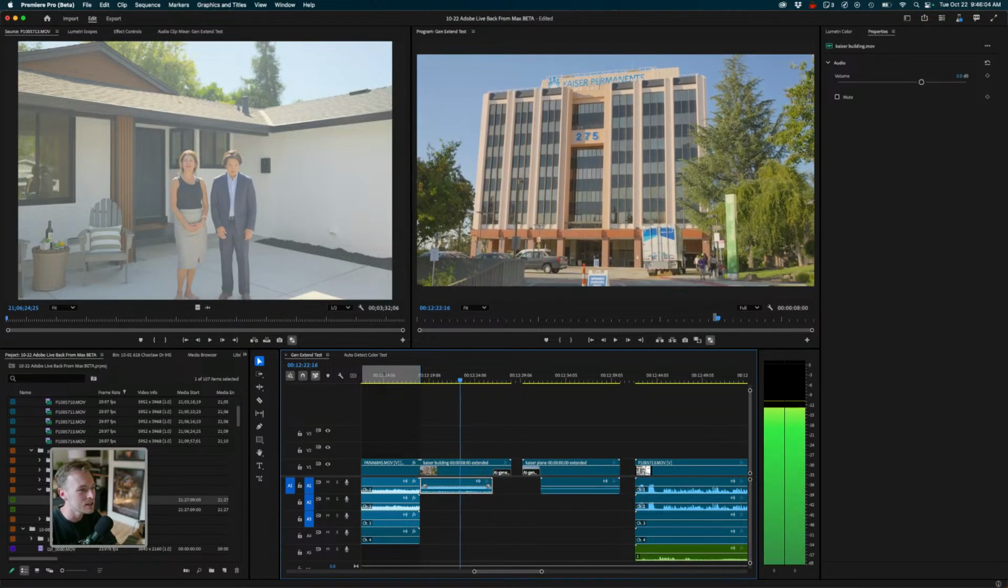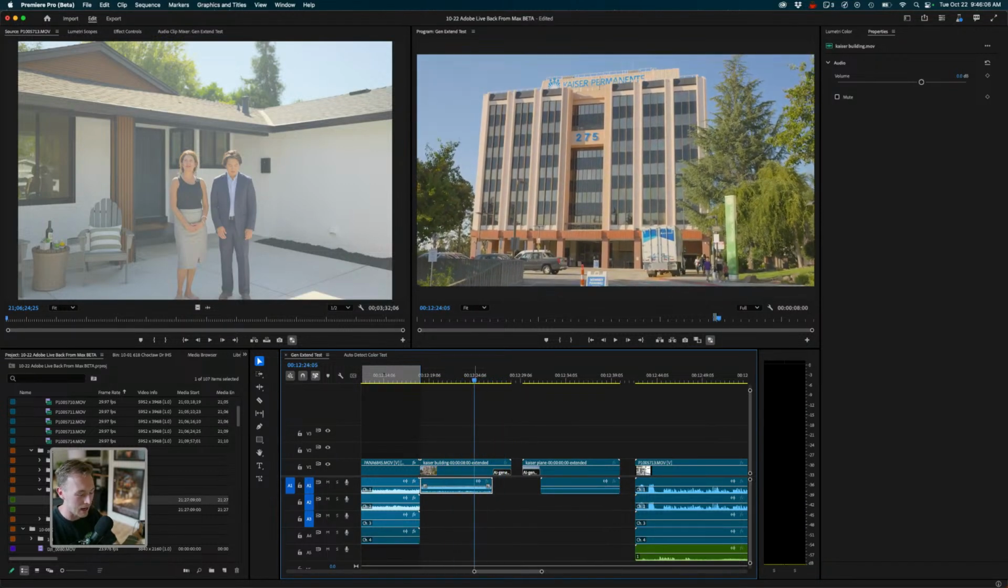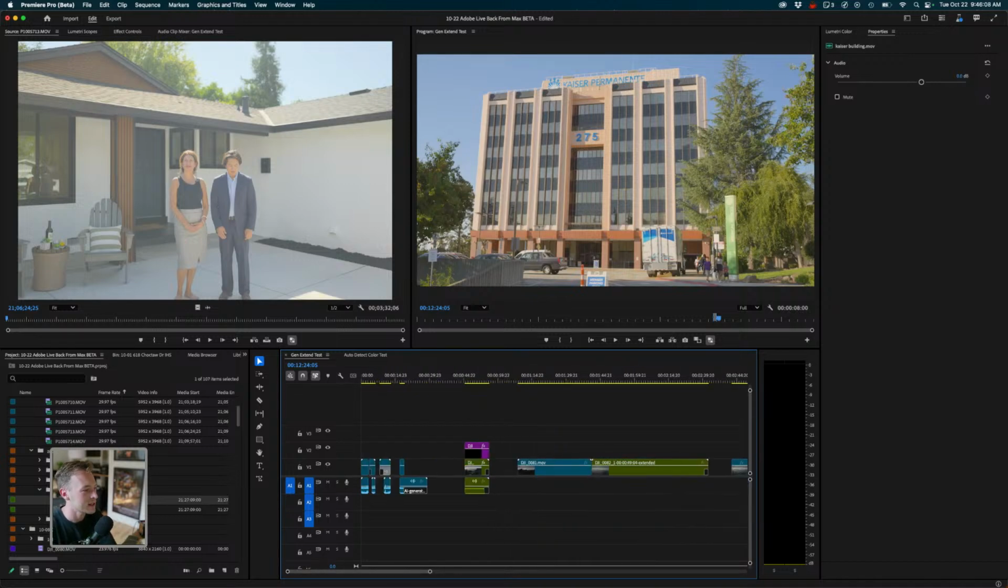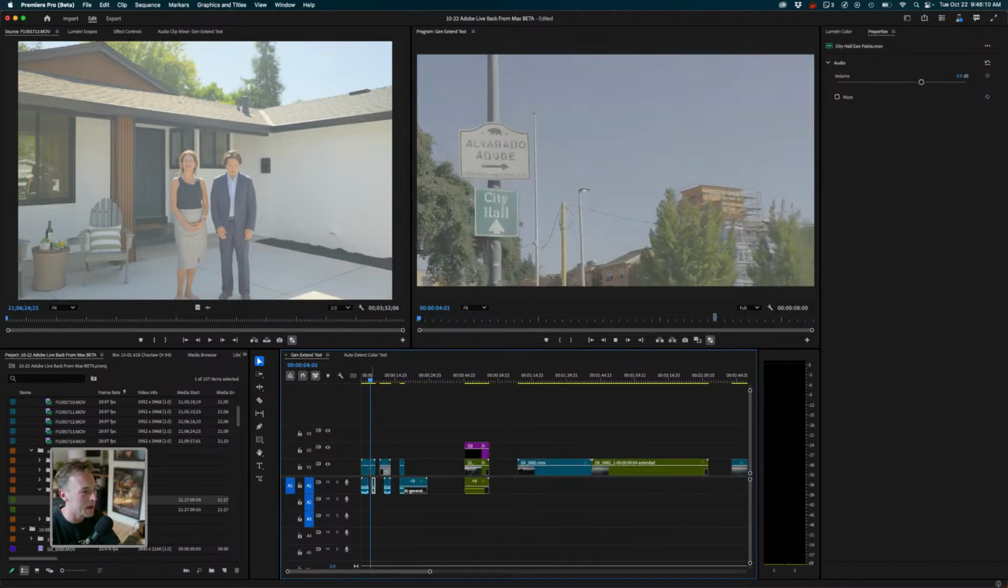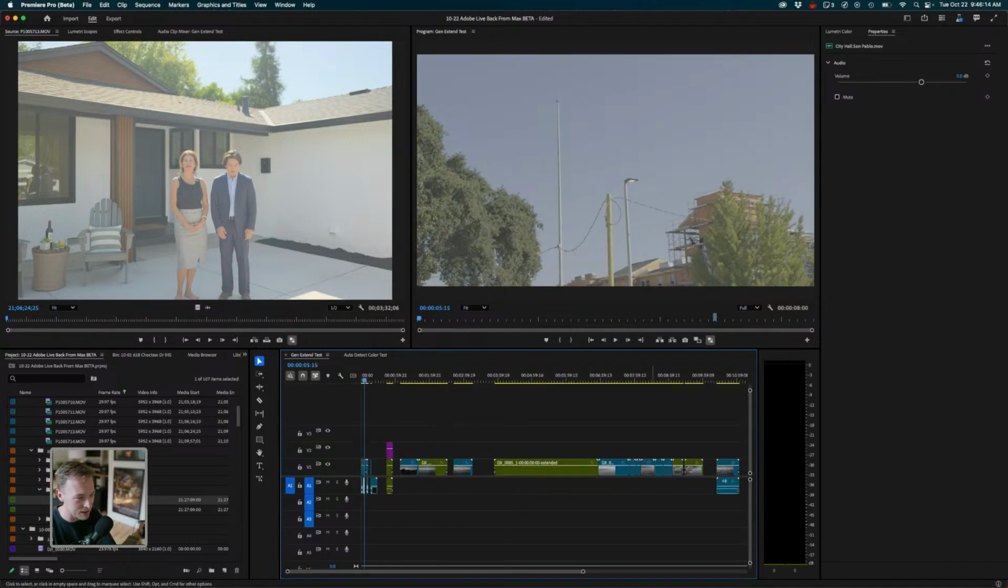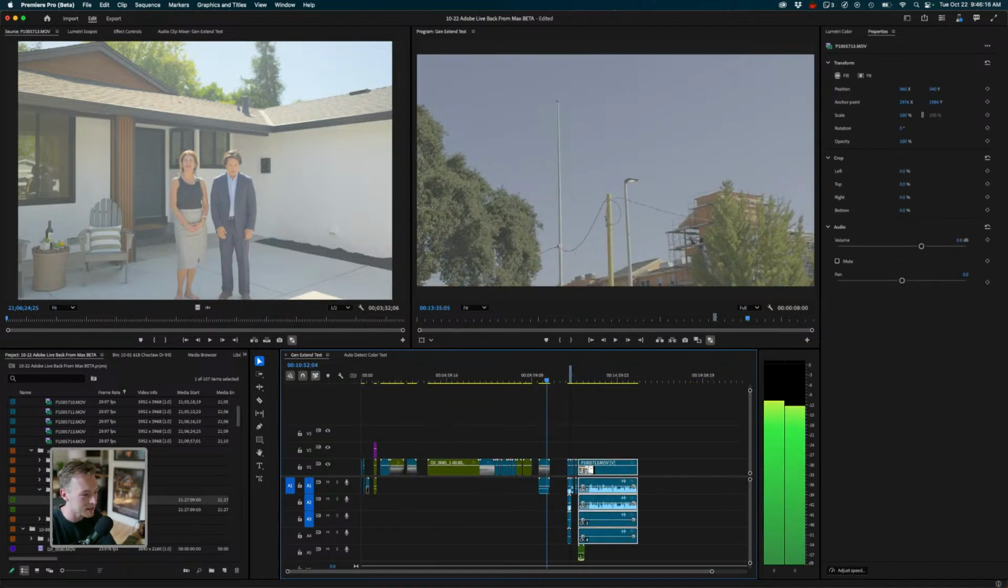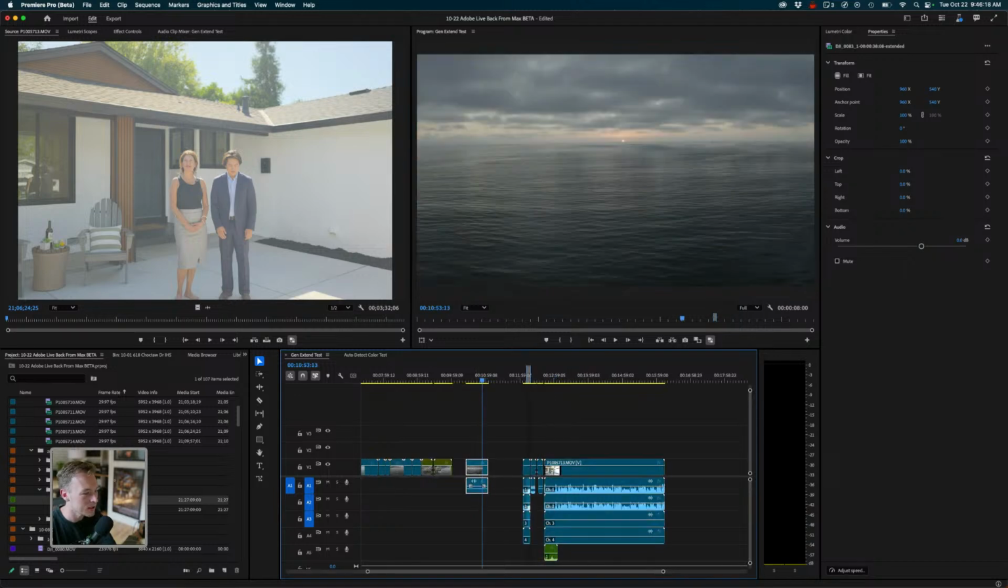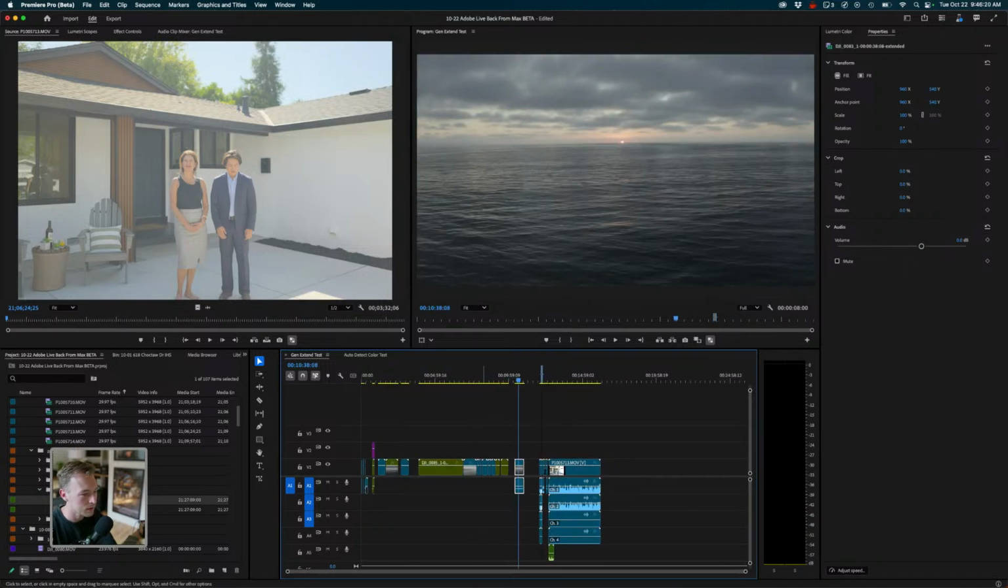It got the text. So with moving stuff, it seemed like I was really tricking it with the first clip that I showed you with it passing by. It scribbled out the city hall. But since this is a locked off, sort of tripod shot, it seems like it did really well, which is awesome.